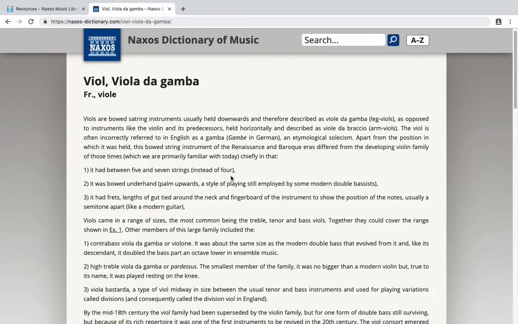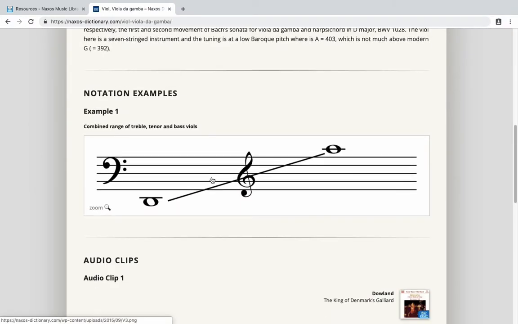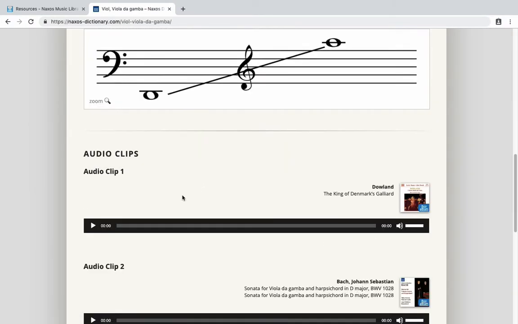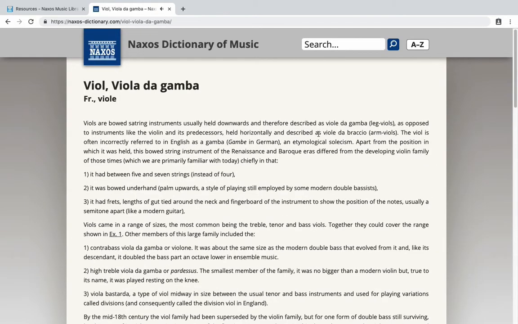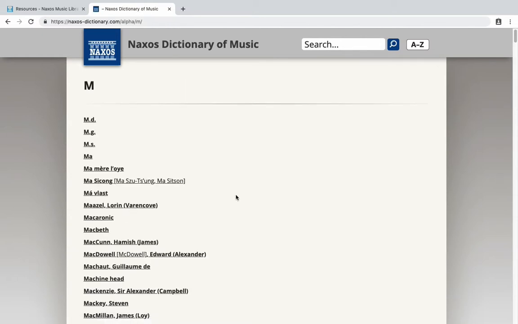In this entry there's a description of the term, followed by a notation example, and then audio clips. At the top of the page is also a link to an alphabetical list of all entries. Just select the letter and browse the available descriptions.